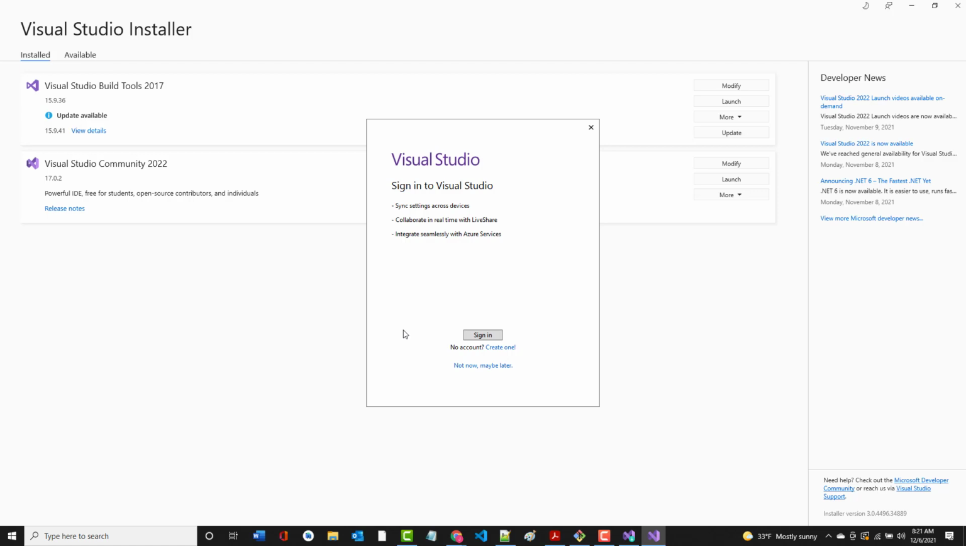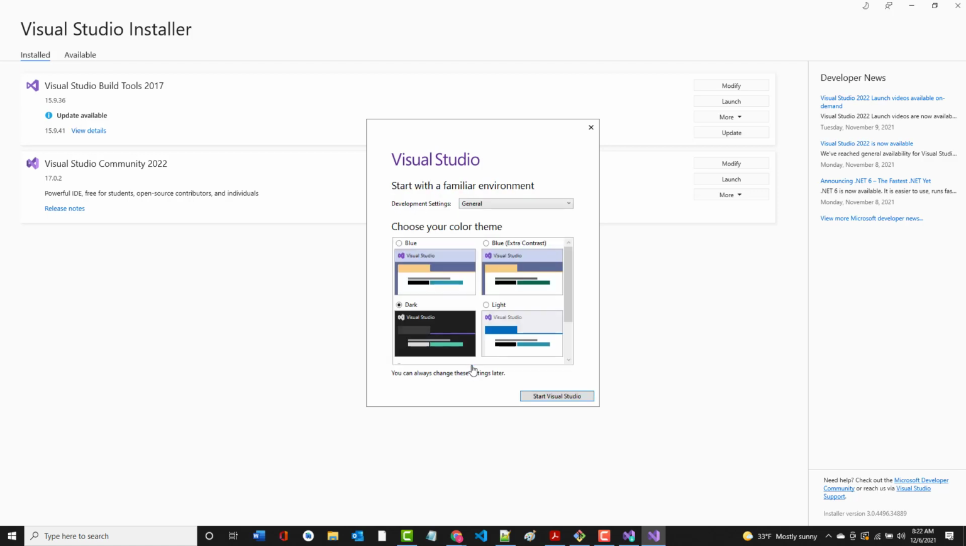It says no account, create one. You can create a Microsoft account if you want. You may have one already. The school may have created one for you. I don't remember. I don't do that. Mr. Corrigan usually handles all that stuff. So when it comes up, you should be able to say, not now, maybe later, and it's fine.